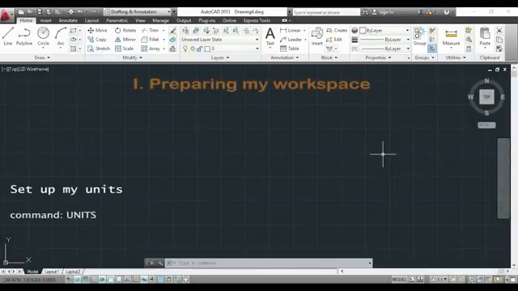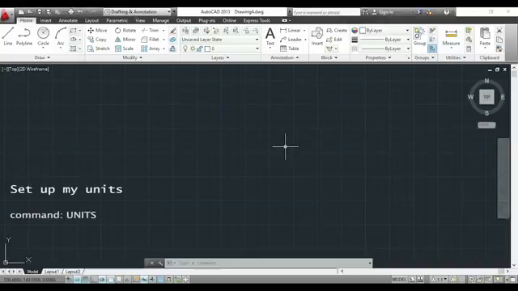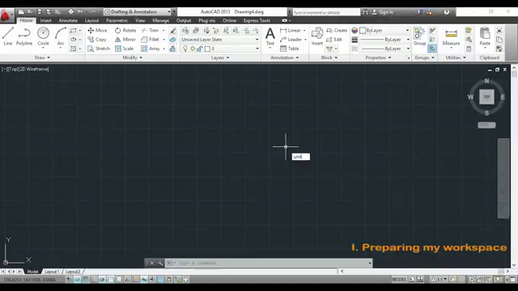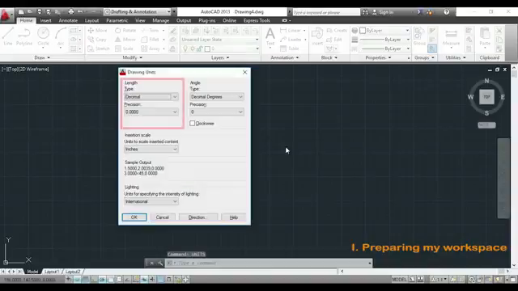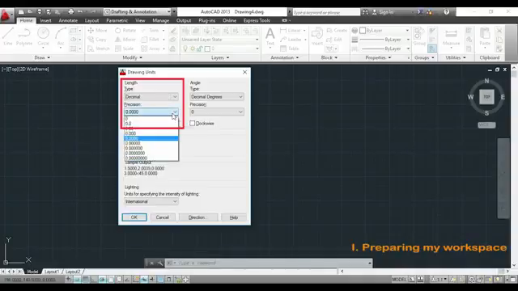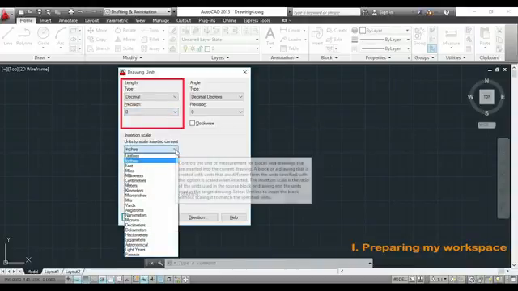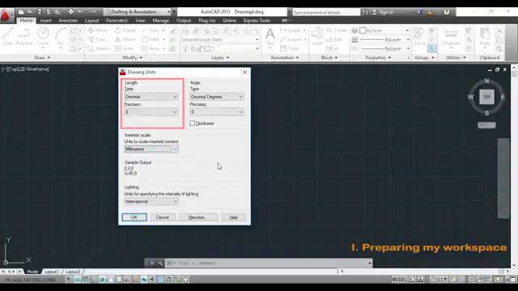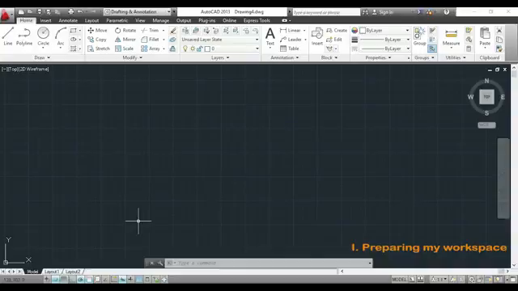The first thing I will do is to make sure I use the correct units. I can type units with my keyboard to open the drawing units panel. Here, where it says length, I have to choose the type of measurements that I need and the precision that I want. In my case, I will use decimal and precision 0. For the units, I will use millimeters. Now I click OK.